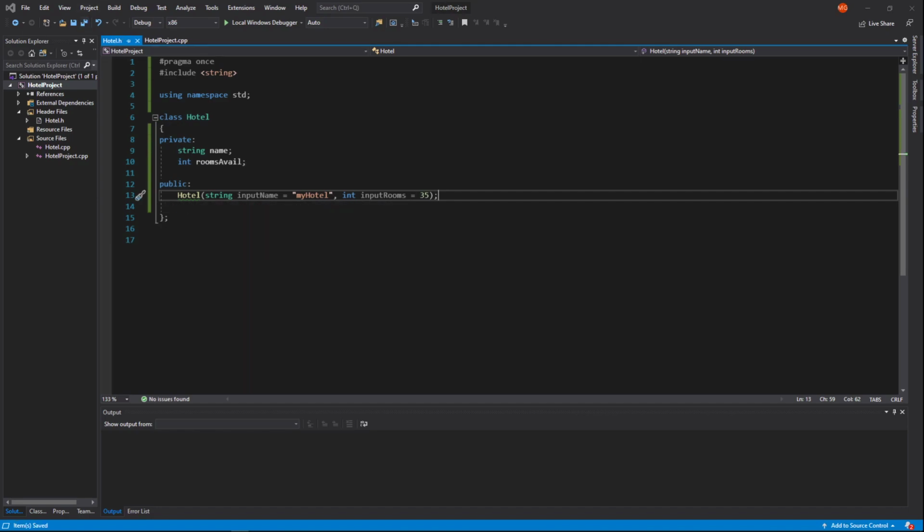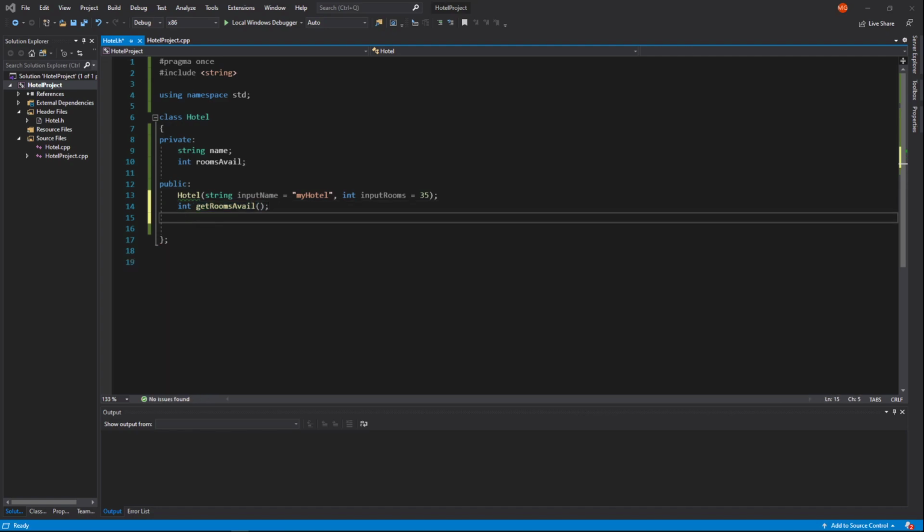So just save this. We'll get to this in a second. All right, next we have get rooms available. So int, we have get rooms avail. Okay, so this is the declaration for that function. It's part of this class. We have void and then set rooms avail, right? And then int rooms. Okay, so that's the next one.